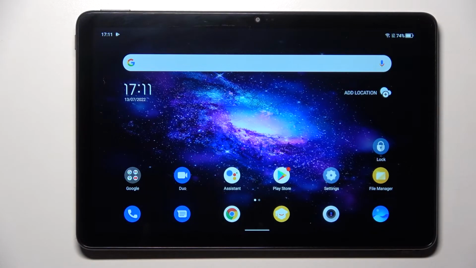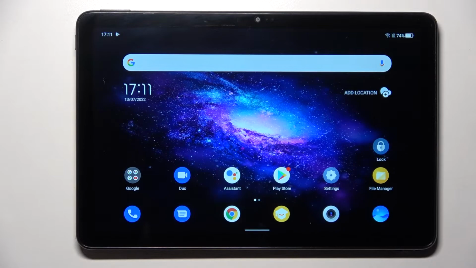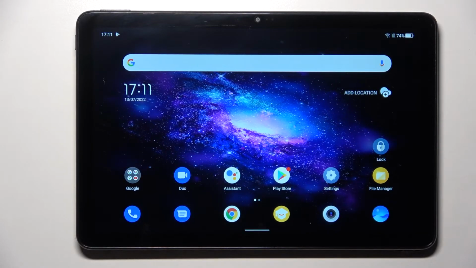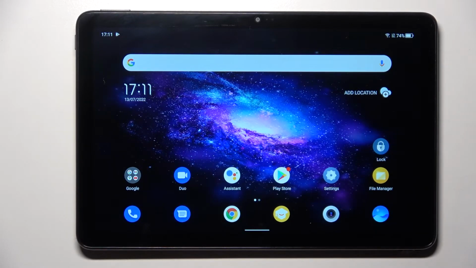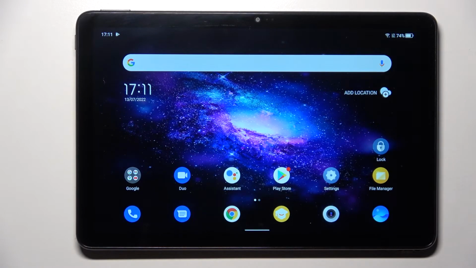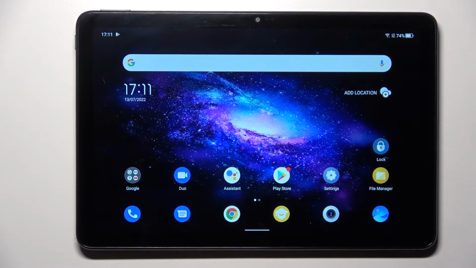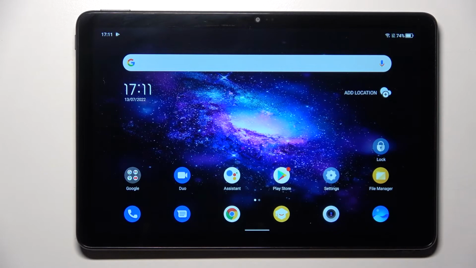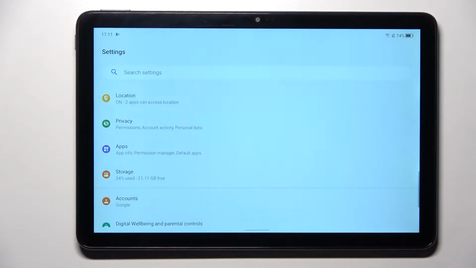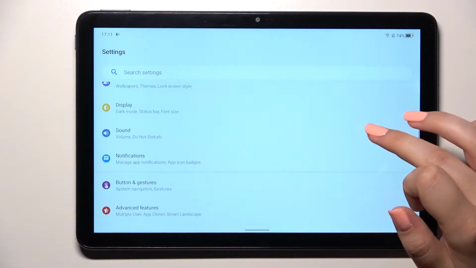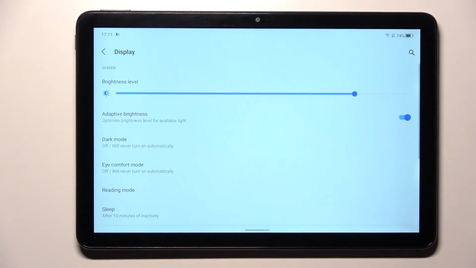Hi everyone, in front of me I've got TCL Tab 10s and let me share with you how to enable the night light or a comfort mode. So first of all we will start with the customization of this mode, and after that I'll show much faster access to this feature. So let's begin with opening the settings, and here we have to find the display.